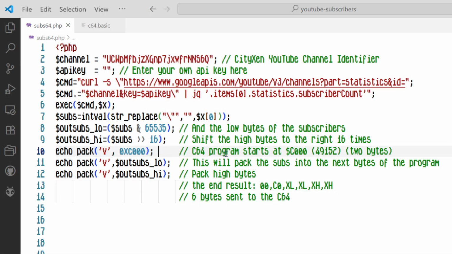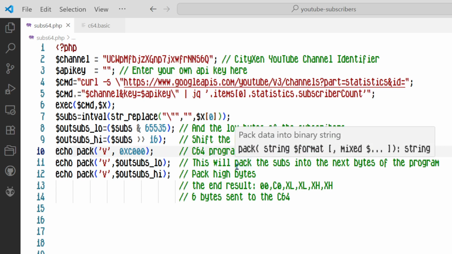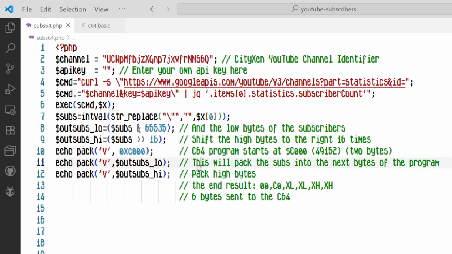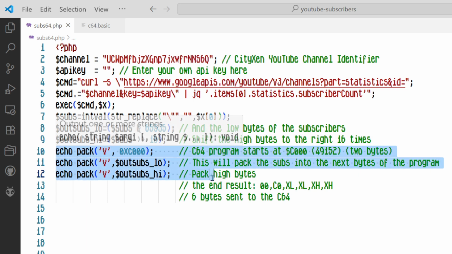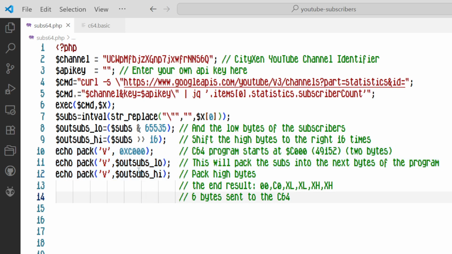The first thing on a Commodore 64 program, the first 2 bytes, indicate where you want it stored in memory. We're putting it at C000, which is 49152 in decimal, and that's how you can access it in the Commodore, as I'll show you in a second. So the first 2 bytes are going to be the low 2 bytes, and then the next 2 bytes are going to be the high bytes. And that's all it is. You just echo those 6 bytes out over your web server, and you've got it.